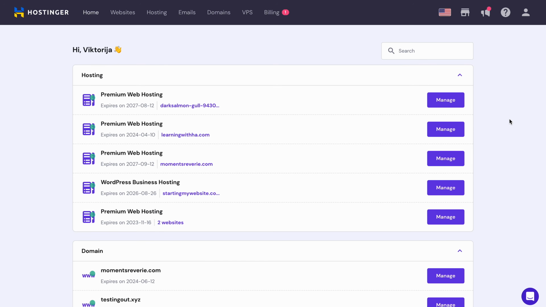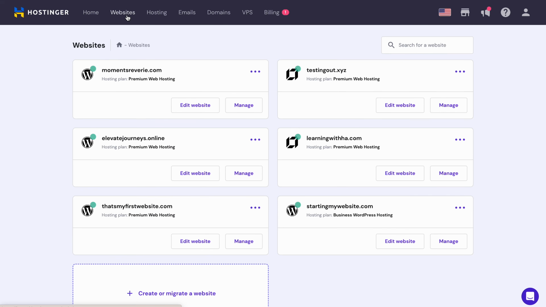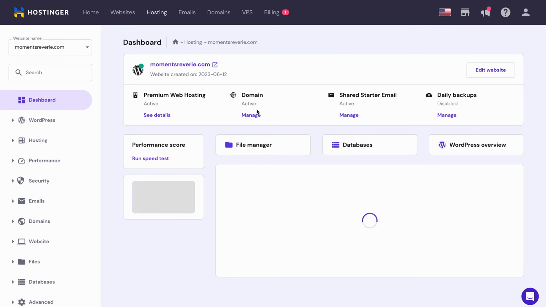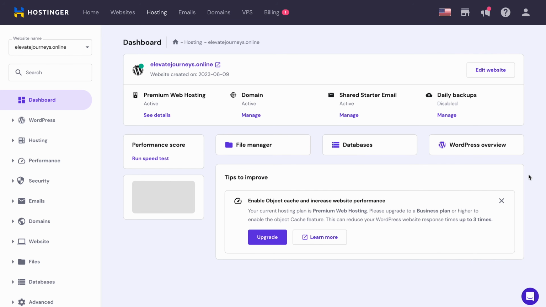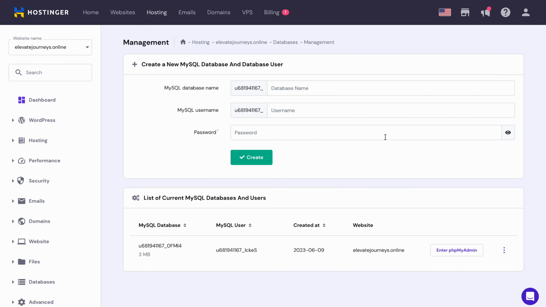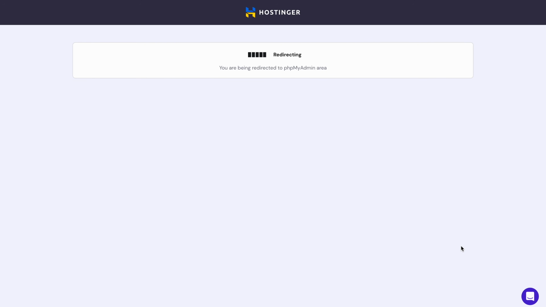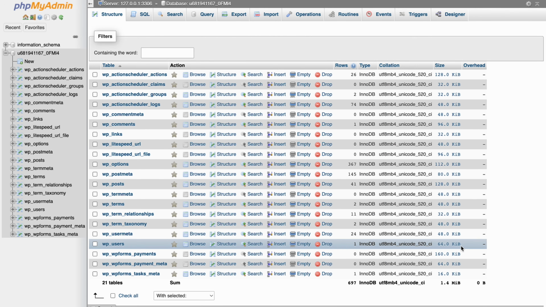Head back to your hPanel and click on the website's link on the header. Click the Manage button next to the domain name. Expand the databases category and click Enter PHPMyAdmin. We will be working with a WordPress website. If you are not working with WordPress, the steps are different.